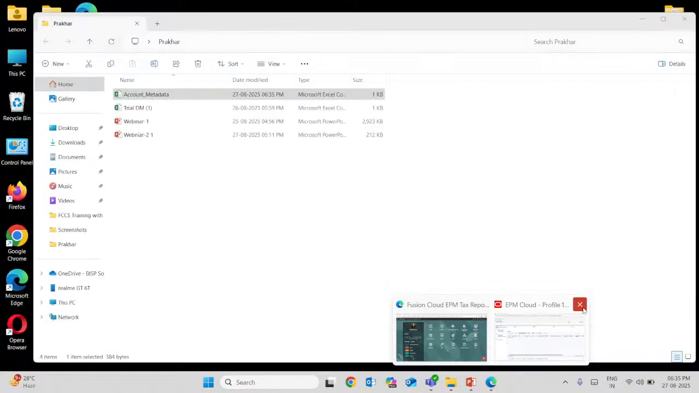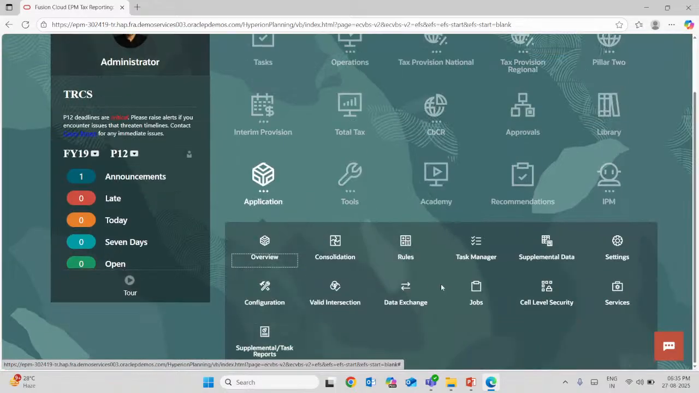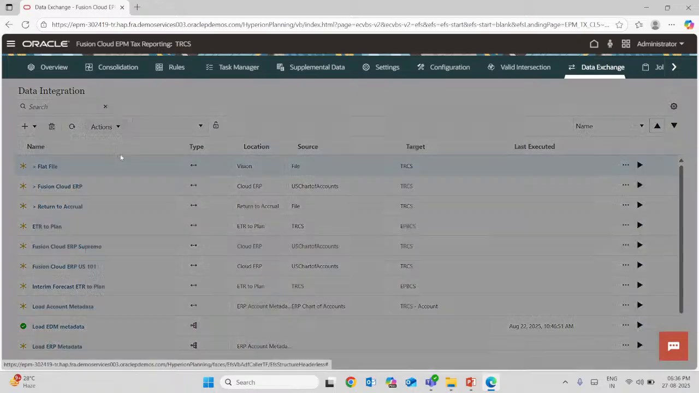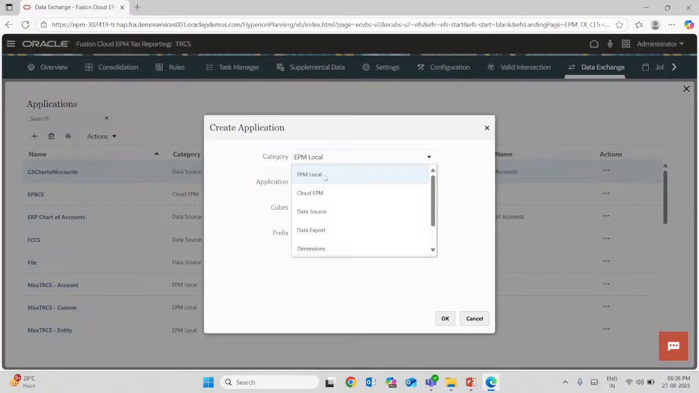Now we will go to our application. Under the application we are going to go to our class, home page, that is this, then to the application, and under the data exchange. As it is loaded we will go to the actions icon, to the applications. Here we're going to add a data source. I have already created a data source with the name max TRCS. So let's take it.